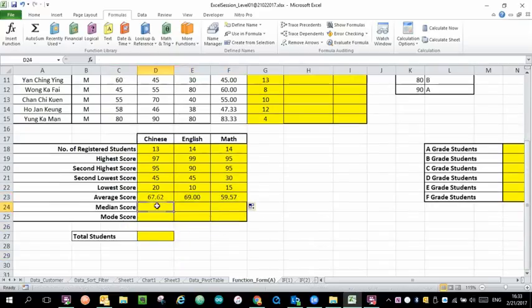Okay, what's the meaning of median? 中位數. What does it mean by median? Very simple. For example, the average monthly salary for Hong Kong people is, as I can remember, should be 50,000 Hong Kong dollars.